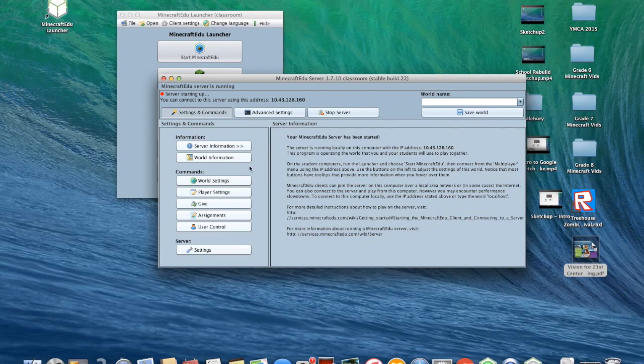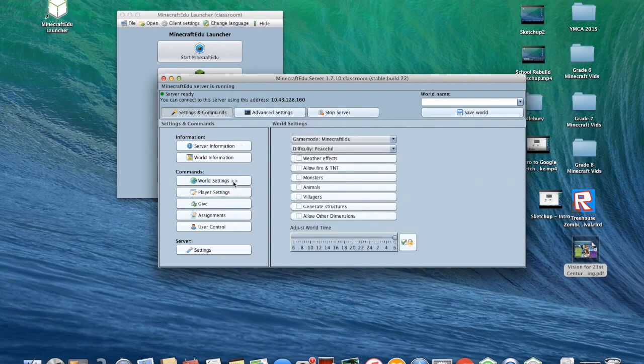I can look at world settings. You can change the game mode to creative or survival. You can change the difficulty level, weather effects, fire and TNT, monsters. You can add animals, villagers, generate structures, allow other dimensions, and you can even change the time of day. So you're in charge of the whole world. If you've ever seen the movie or read the books, Hunger Games, this is pretty much it, but on a digital level.